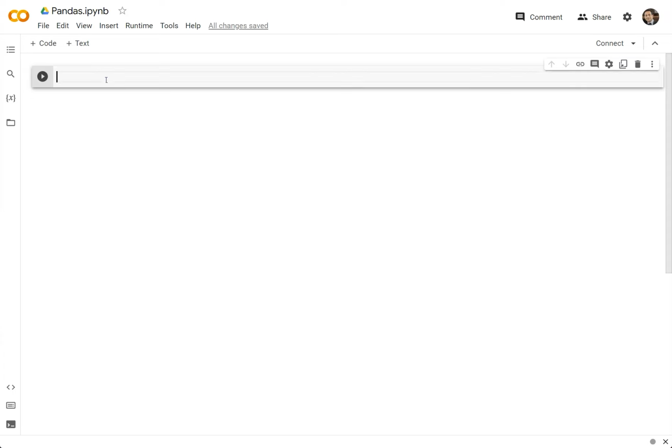So the first thing, just like before, is importing the library itself. So I'm saying import Pandas. Usually we are using as PD, but feel free to change this. Run this. All right, our library is now imported.